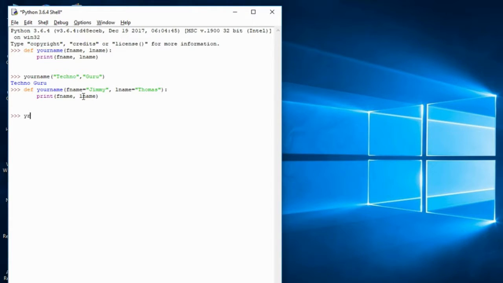So now when I try to display this, I'll display f name, l name, and if you call this function now, and suppose you pass two parameters in this, let's say again I will pass techno and I'll pass guru. Okay, if you press enter you can see techno guru has been displayed.